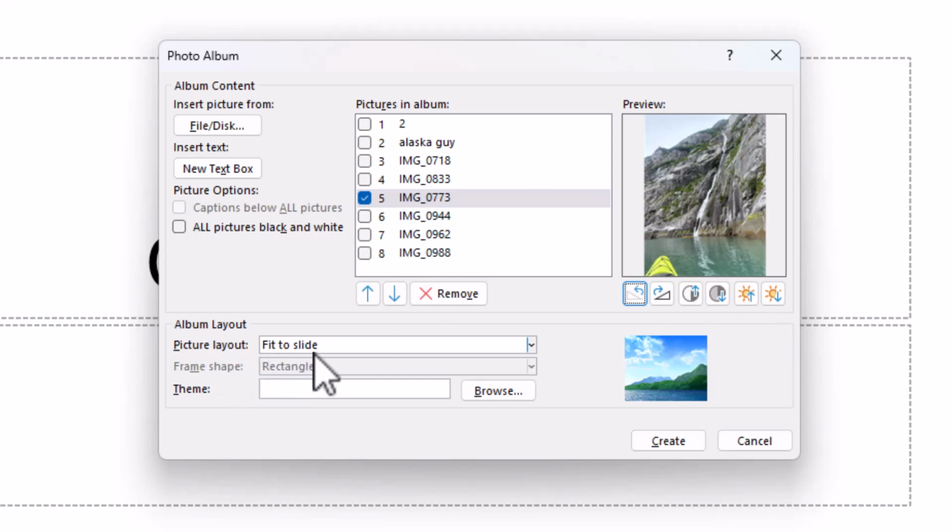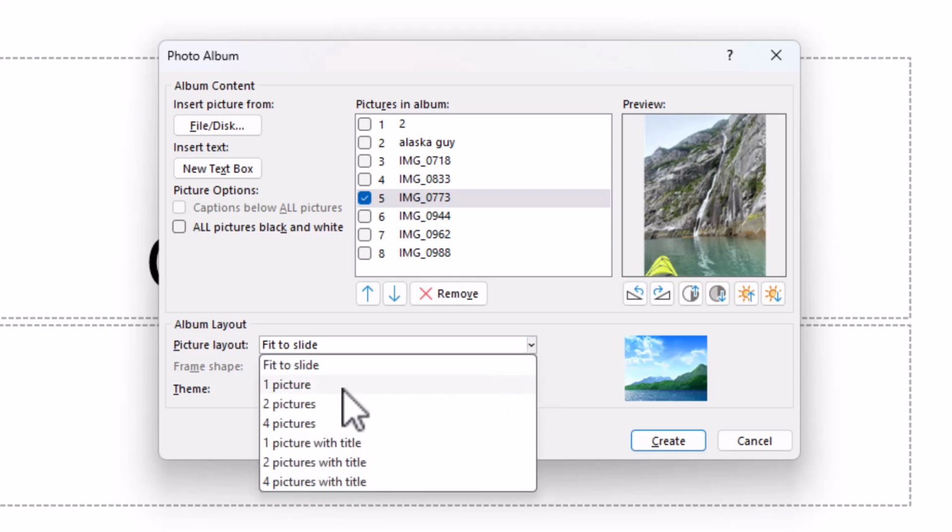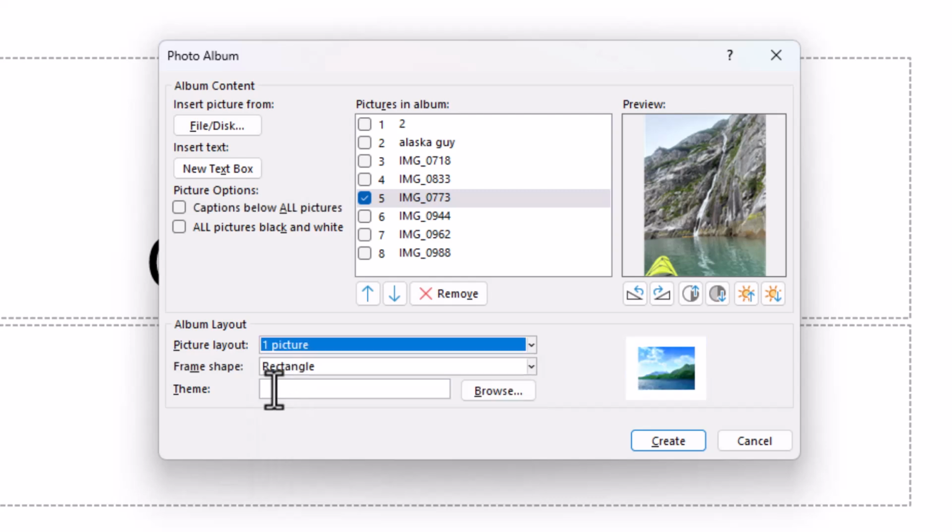In my example, I'm choosing fit to slide, but you can also have it show one, two, or four pictures. Have them include titles. Or for instance, if I selected one picture, I can choose captions below all pictures, and it would include a text box for me. In my example, like I said, I'm just going to do fit to slide. When things are the way I want it to go, I just click Create.